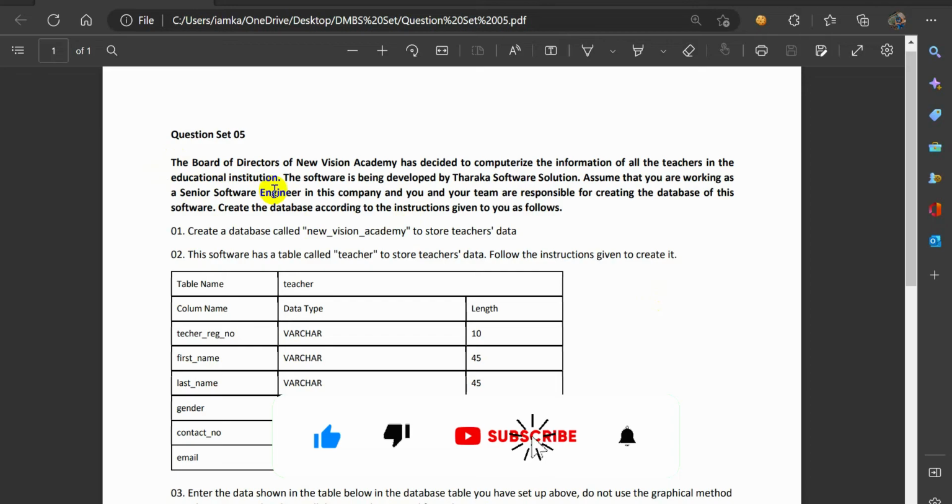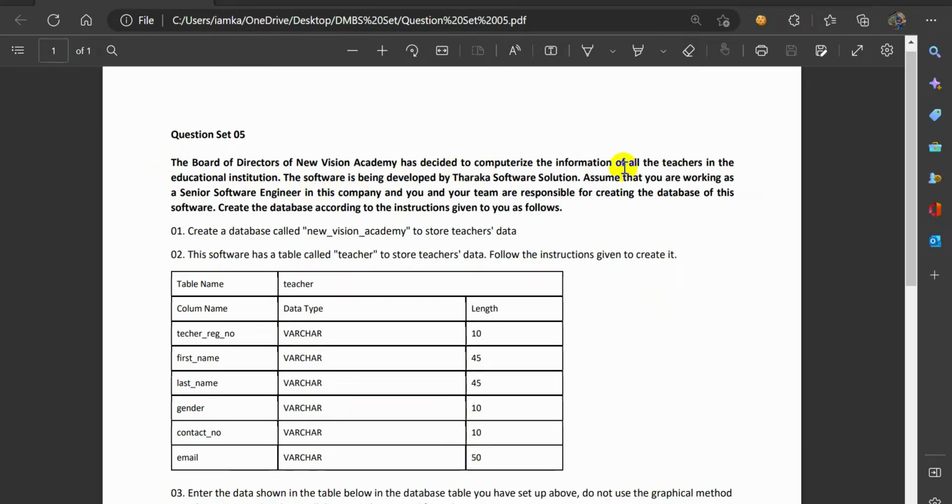The board of directors of New Vision Academy has decided to computerize the information of all the teachers in the educational institution. The software is being developed by Tharaka Software Solution. Assume that you are working as a senior software engineer in this company and your team is responsible for creating the database of the software. Create the database according to the instructions given to you as follows. Okay, this is our first question. In the first question, they ask to create a database called New Vision Academy to store teachers' data.